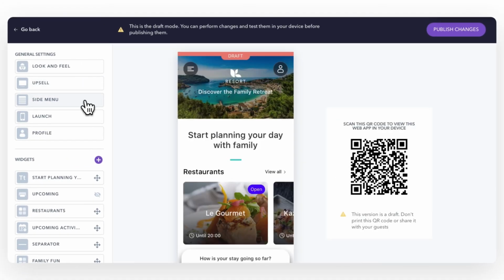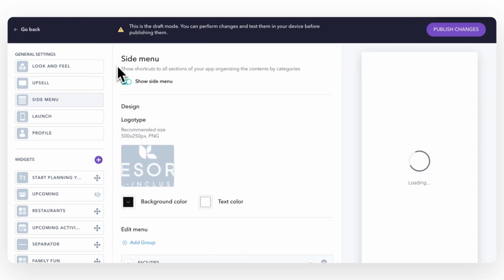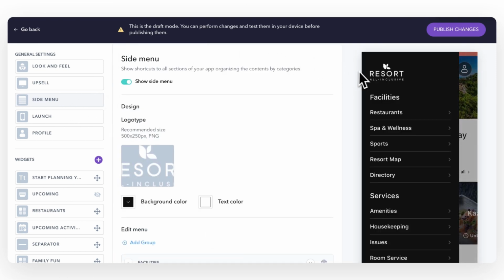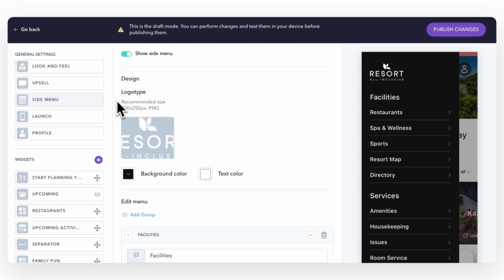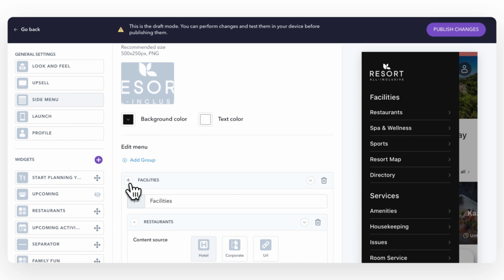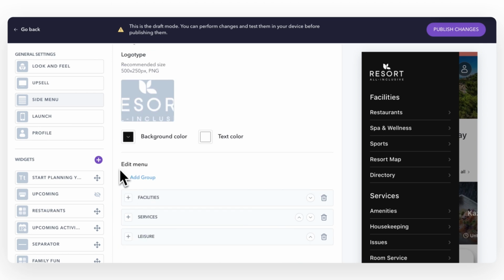Let's move on to our side menu. This menu displays shortcuts to the sections of your app that you choose. It's this element that we see here in the example. First, you'll need to make your design adjustments. Choose your logo, select the background color, and lastly, choose the text color. Now let's create the structure of our menu through the Edit menu section.